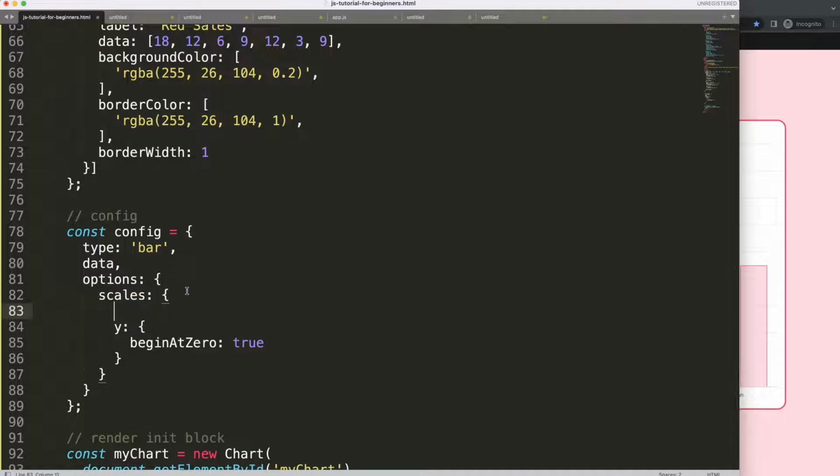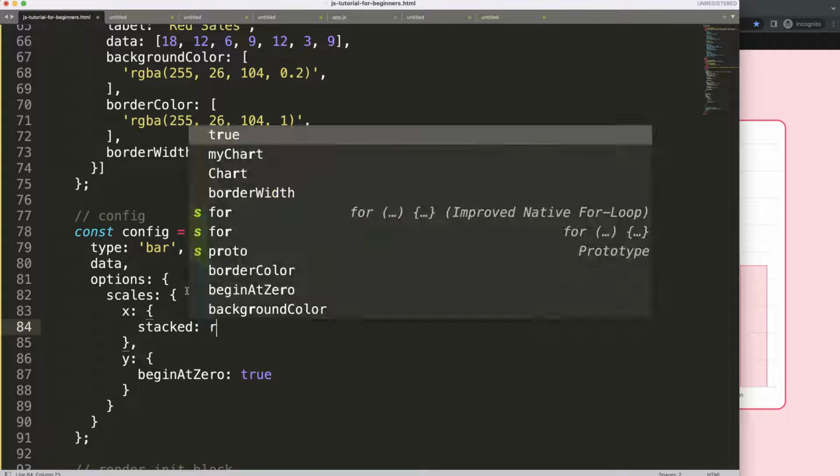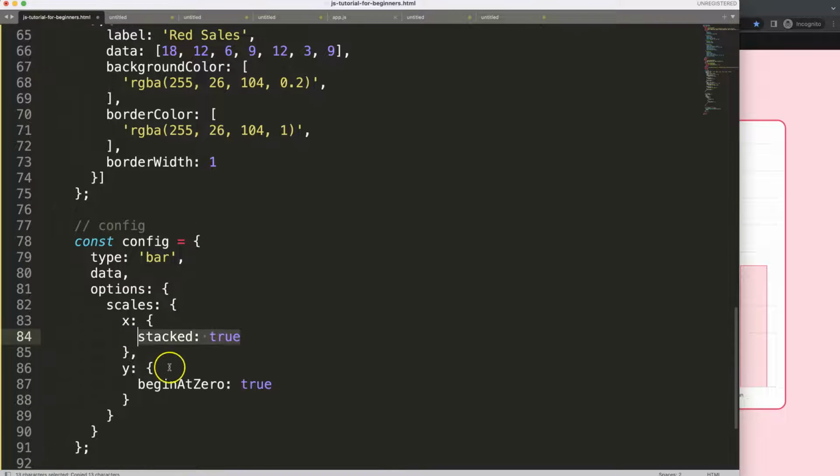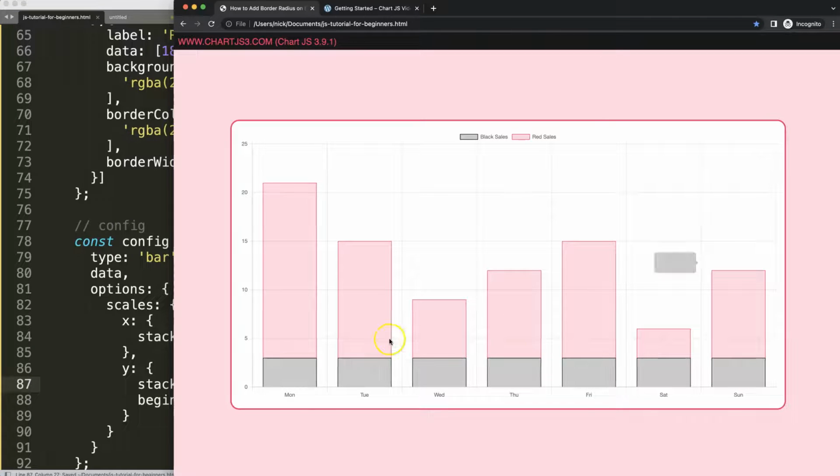The next thing I want to do is, of course, make it stacked. So how do you do that? Put an X scale, and in the X scale, stacked equals true, and we do exactly the same here on the Y scale. Put a comma here at the end. Save that. There we are. All right, so now we have this.